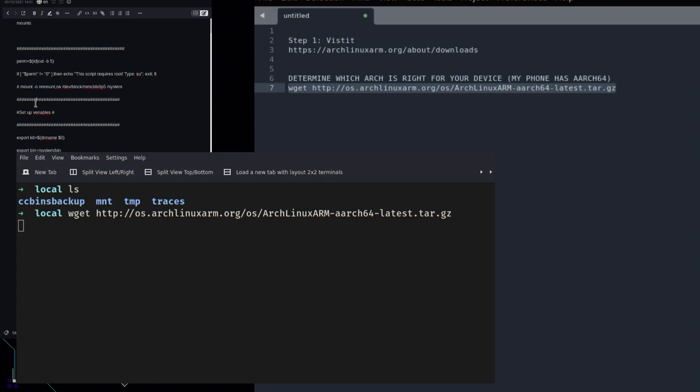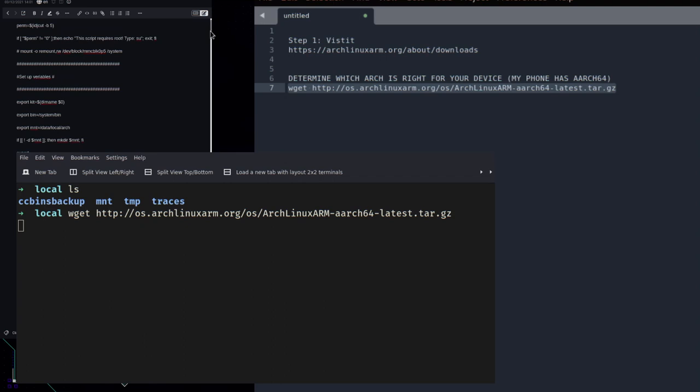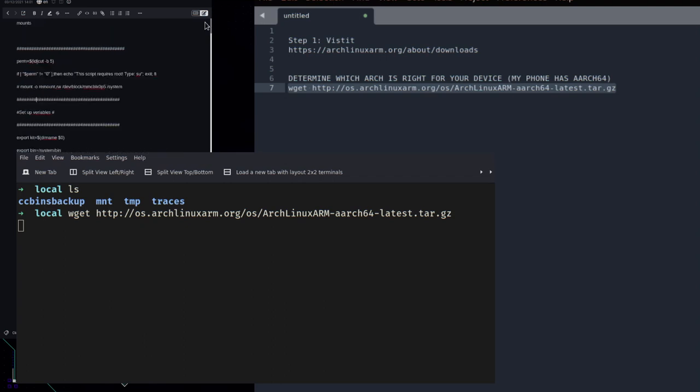It's going to take a second here to start downloading. So let's see. In my notes here, we've got some cool features. I'm not going to write a script to do this for me, but if I wanted to, this is probably how I would do it.